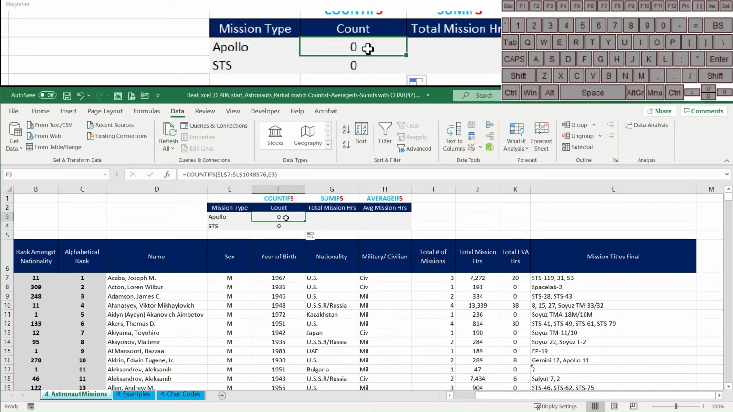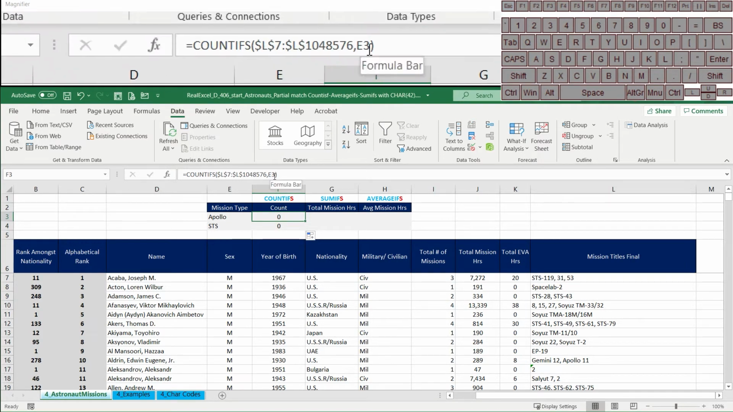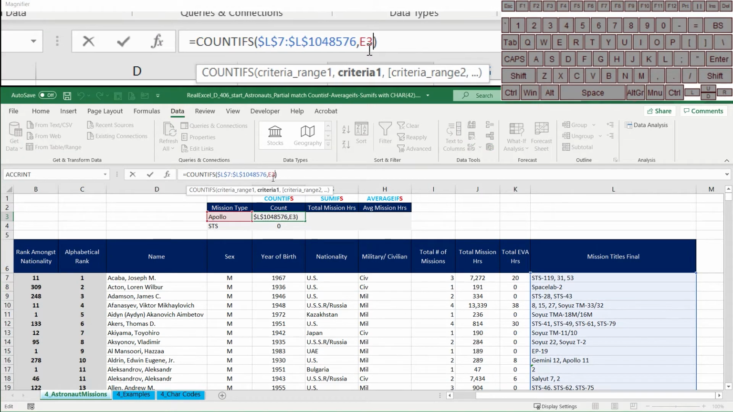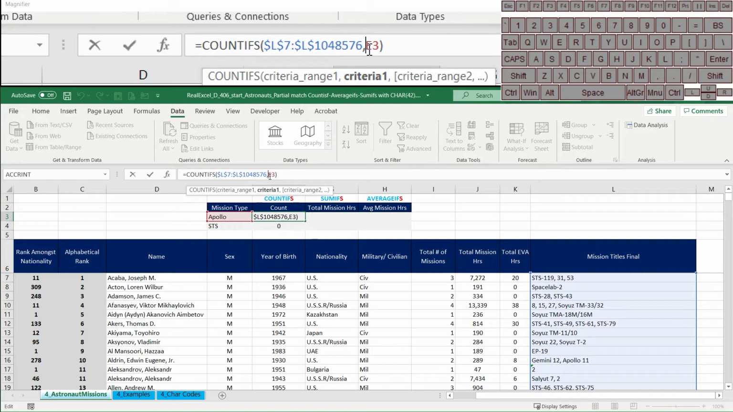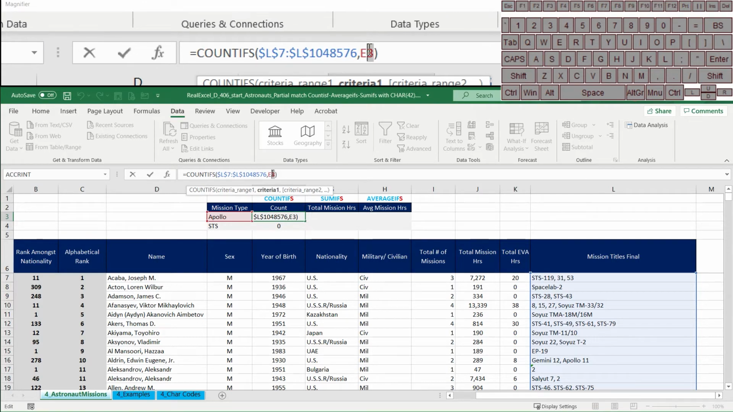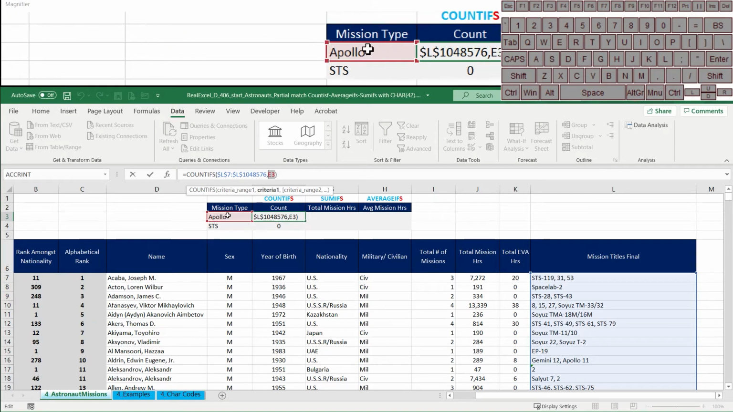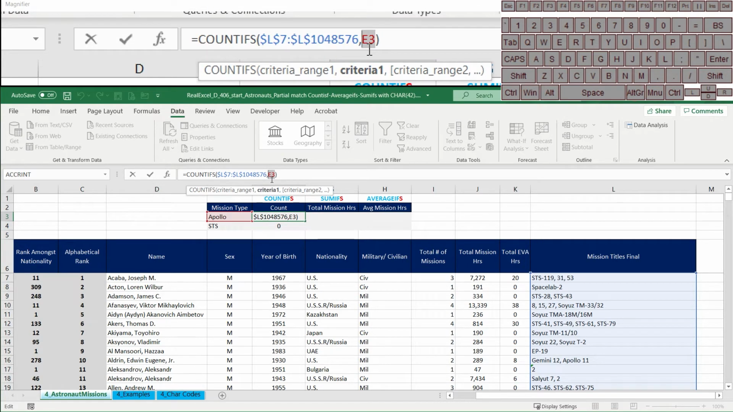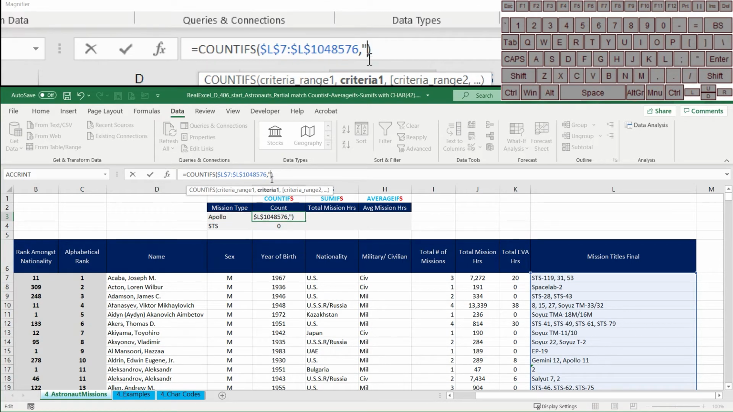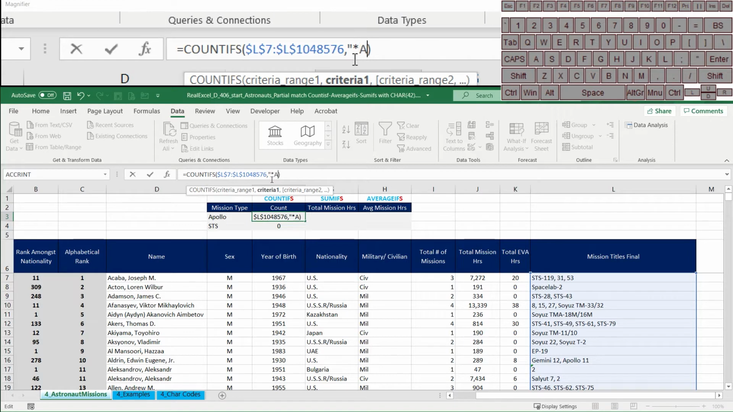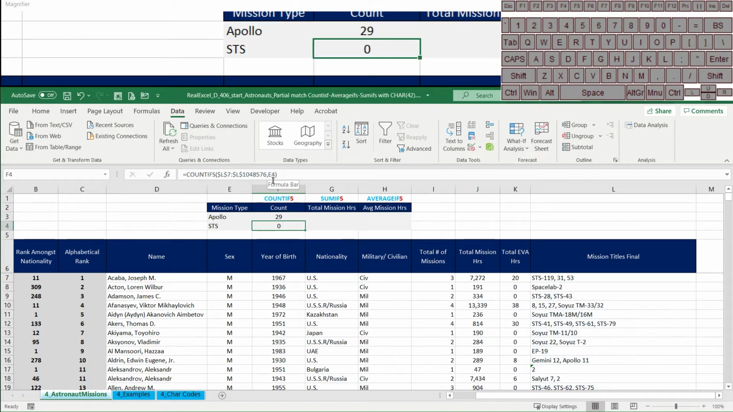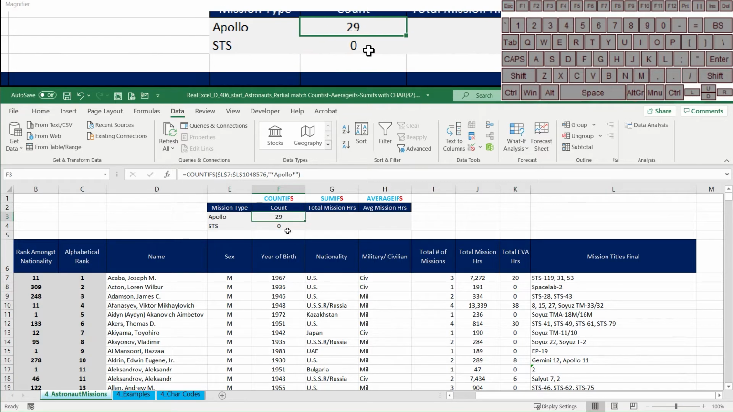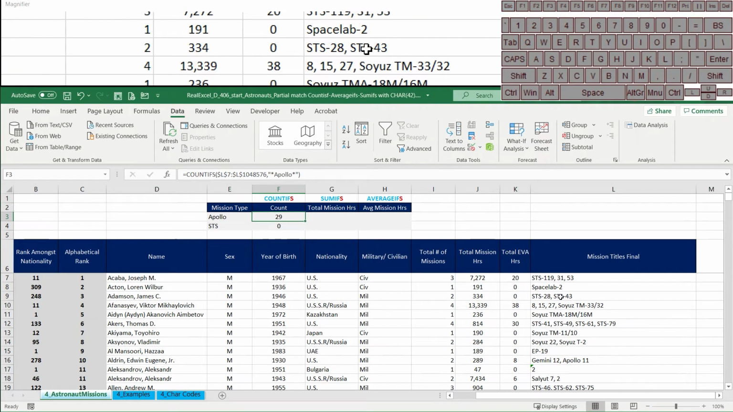The only way to make it work is to couch this condition with an asterisk symbol on each side. What that will tell Excel is I don't care what's in front of it, I don't care what's at the end of it, I just want to know if this text appears in there. So I'm going to do it manually real quick. I'm going to put an asterisk, Apollo, asterisk, quotation. Now you see the number is 29. So there are 29 astronauts who have been on an Apollo mission.